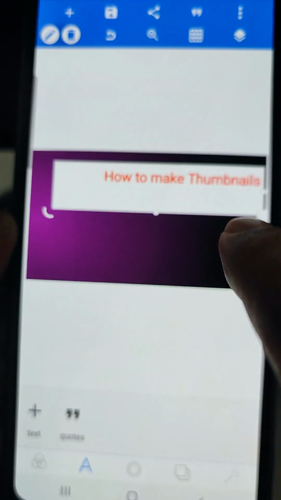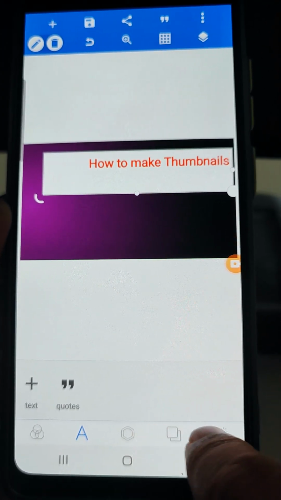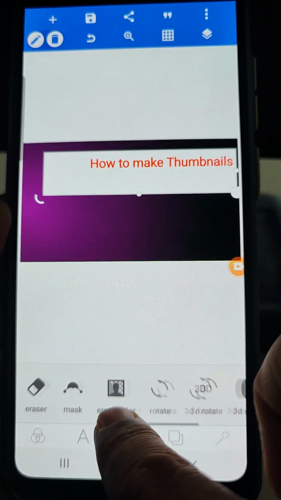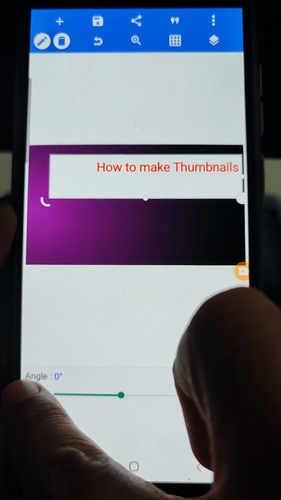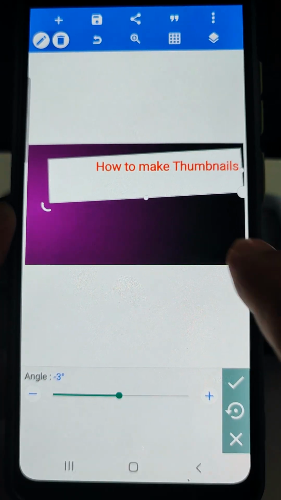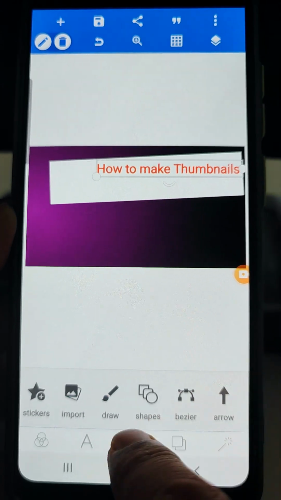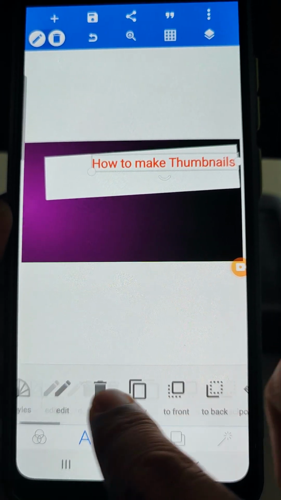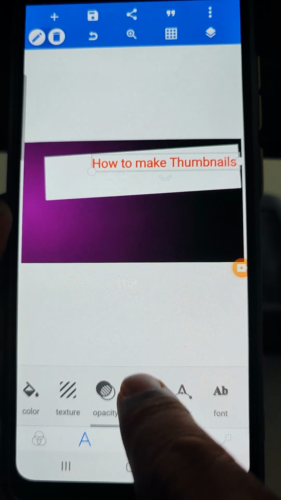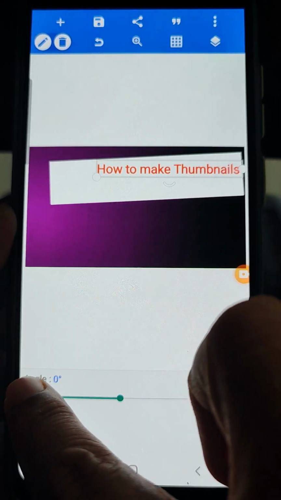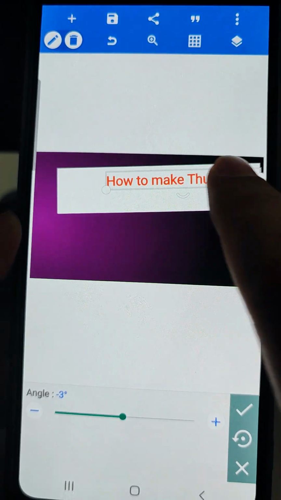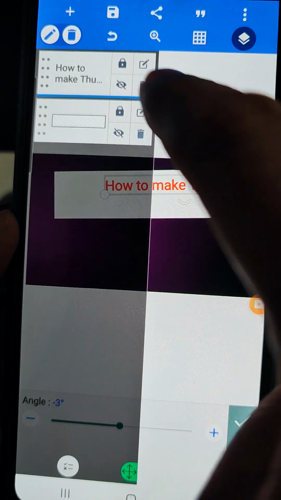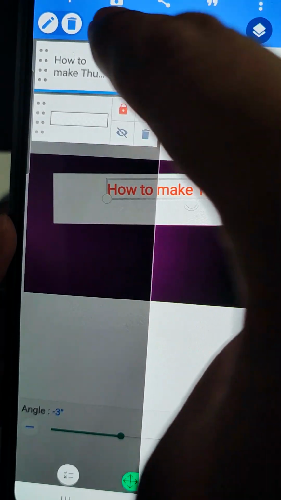Now just select this and rotate it by -3 degrees. Now go here and rotate this one too, -3 degrees. Now they are parallel. So now go here and lock both. Both have been locked.